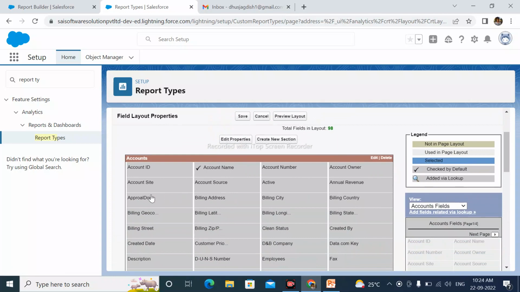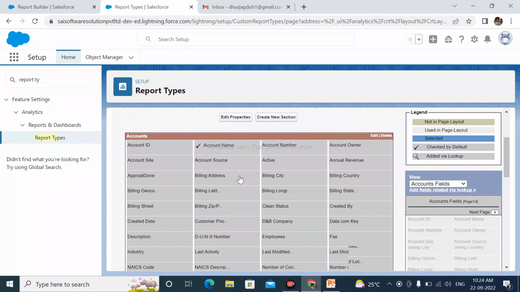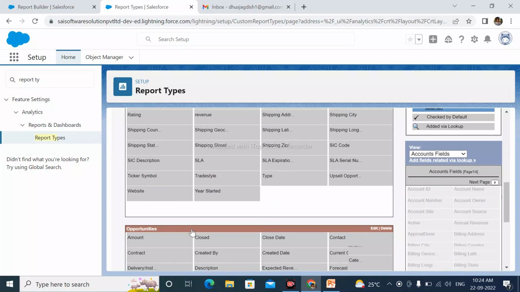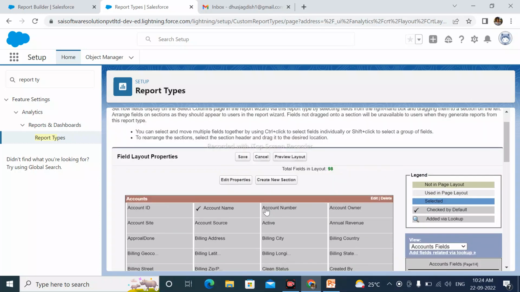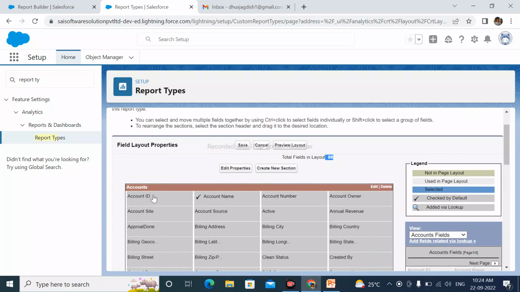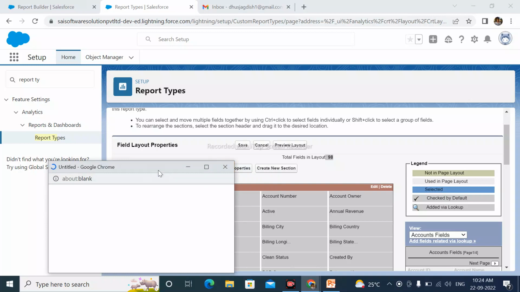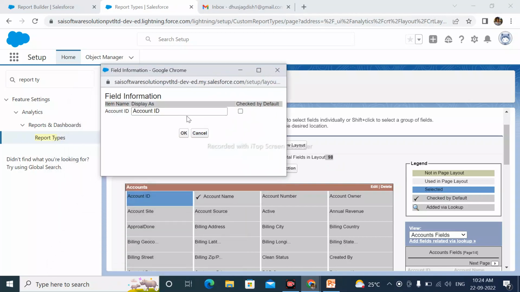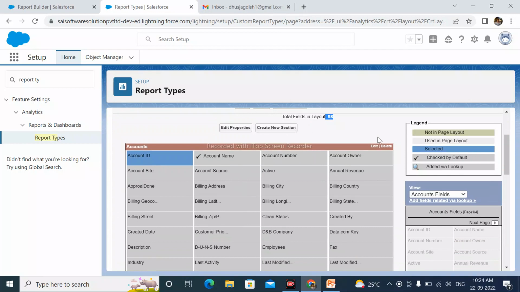Here we can see accounts object contains these fields and opportunity object contains these fields. Total fields in layout is 98. If you want to edit this field, account ID, then simply select this field, account ID, and click on the edit properties option. Here we can edit that particular field. Also here the option is available for edit, and another option is delete.